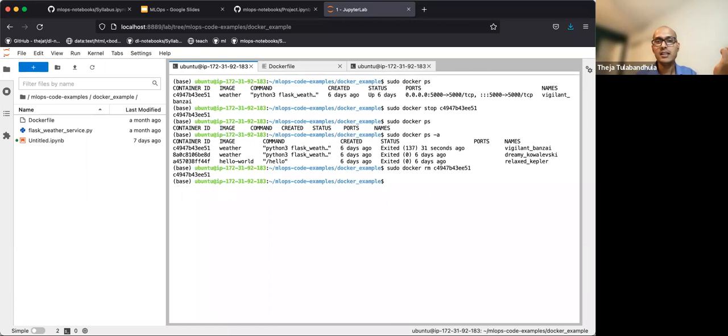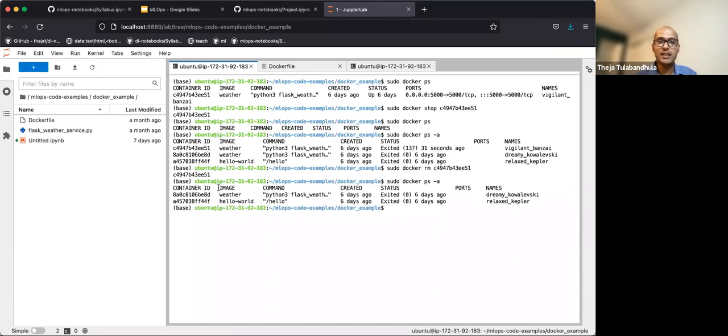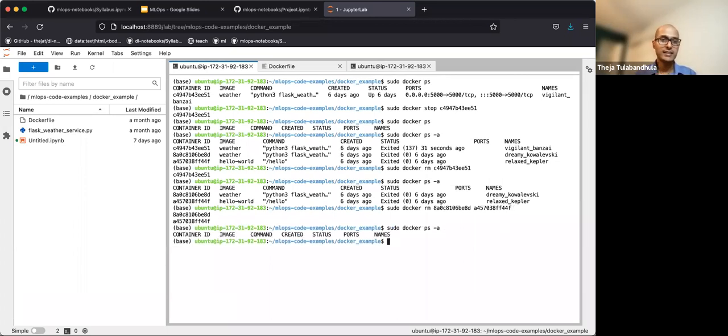If you want to delete it, you can just do rm, and then you can see that particular container is gone. The other ones are still there, but you can always delete all of them. Okay, so I just wanted to show you that. So now there are no containers running.